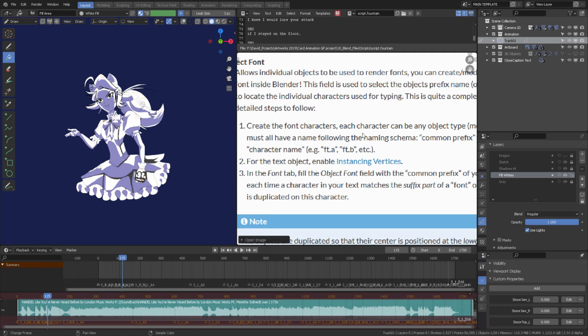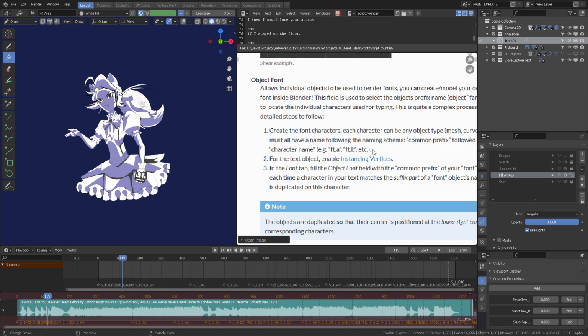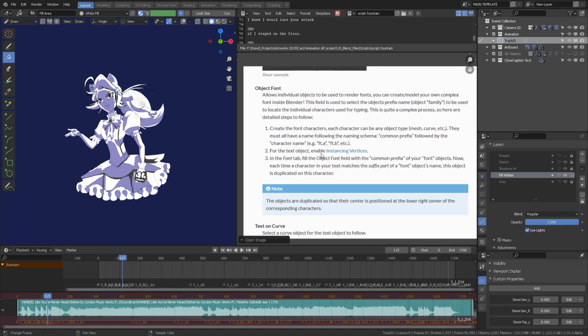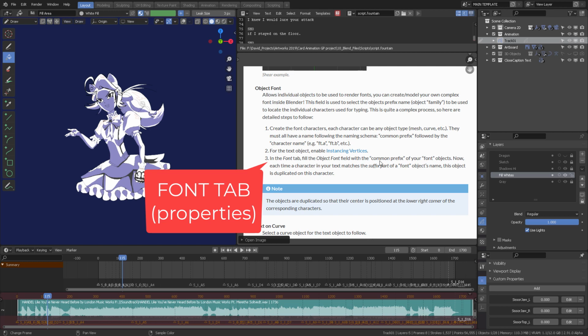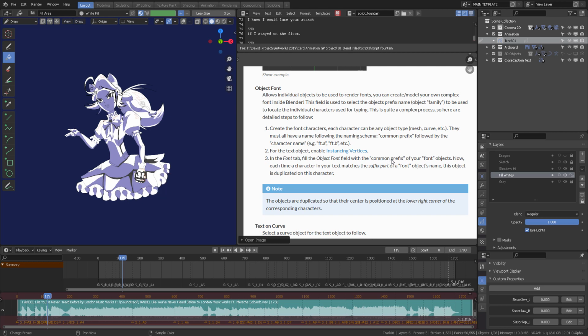If you're going to call your font, I don't know, science fiction family, it will be science fiction family.a, science fiction family.b. You get the idea. For the text object, enable instancing vertices, because that's what Blender is going to use to locate every character. In the font tab, fill the object font field with the common prefix, that is your font family name, or whatever you want to name your font family.